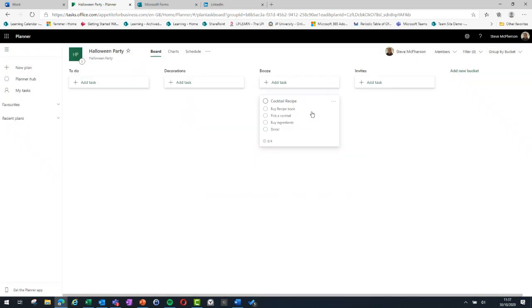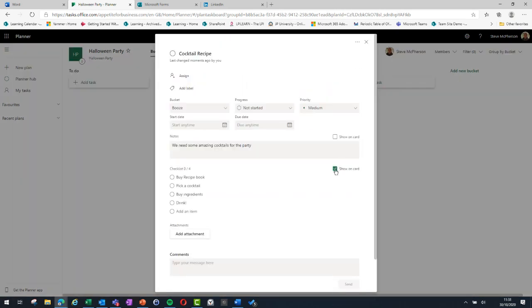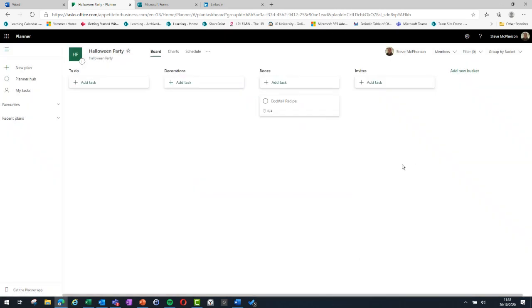And once it's there, in fact, what I'm going to do is show you, you don't have to have everything displaying on the task card. Just take the tick box out of there. And it's easy to move tasks to different buckets. You can drag and drop.